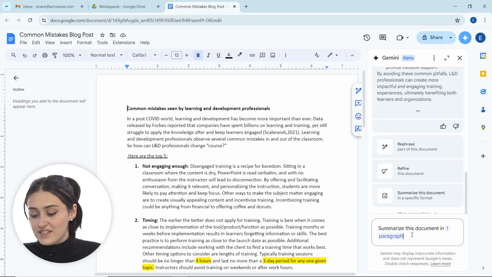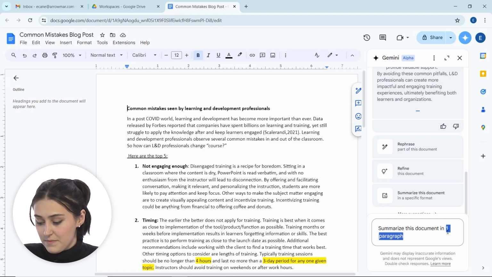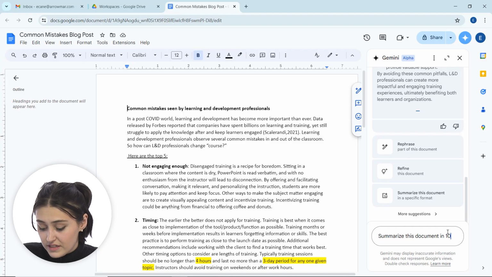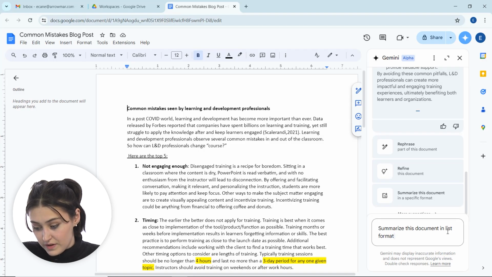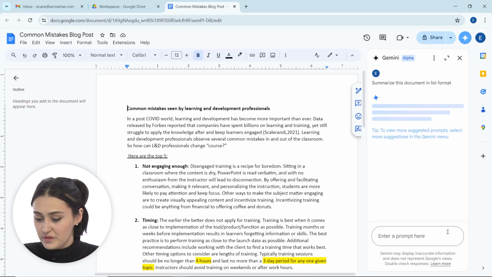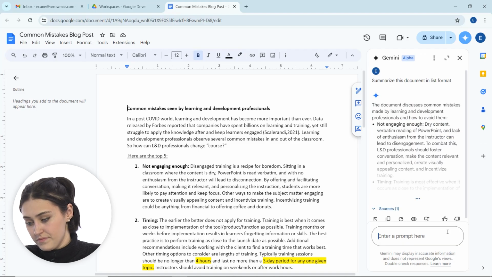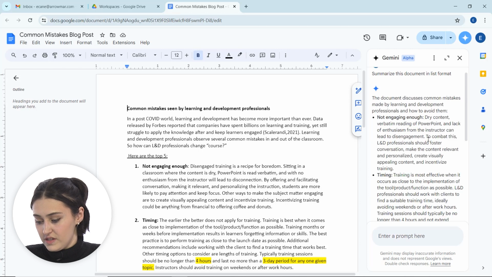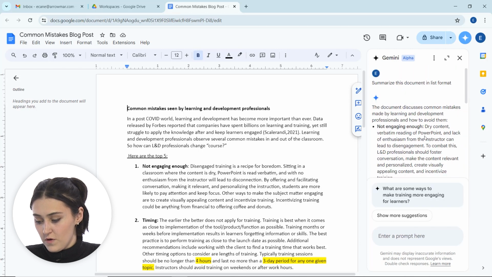So I could say, summarize this document into one paragraph, or I could say summarize this document in 10 bullet points, or I'll say in a list format. So maybe that's how we want to do it. So we can have it do it in different formats, which is great. Let's give it a second to do its thing. So great. It gives us some bullets, which is helpful.